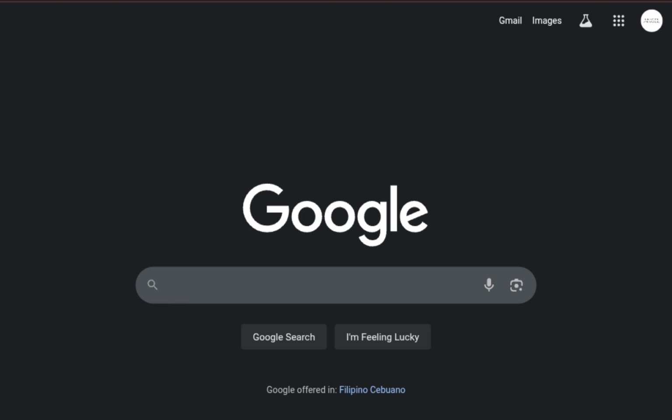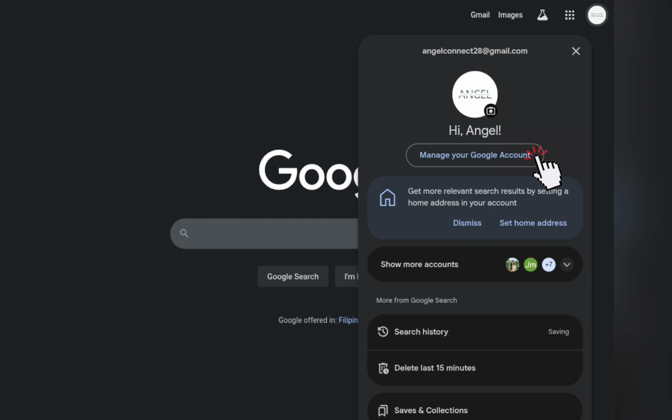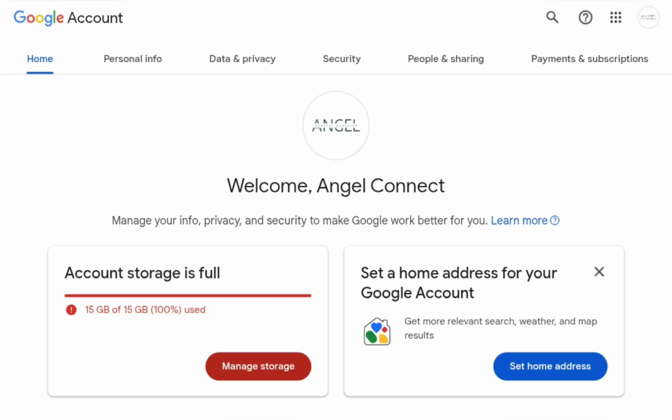Open your web browser and go directly to your Google account security page. To do that, go to google.com and click on your profile picture. Click on Manage Your Google Account. Make sure you're logged in into the correct Google account. Now, go to the security page.